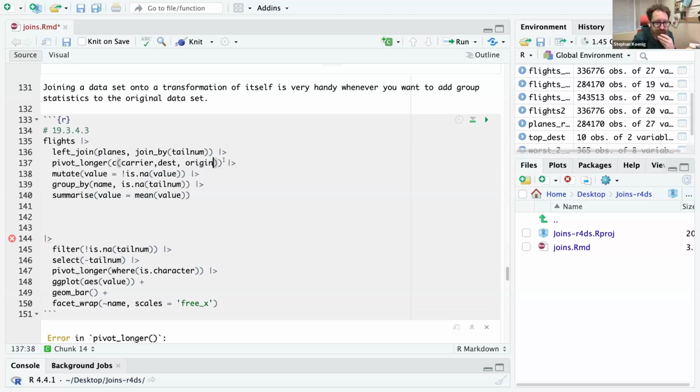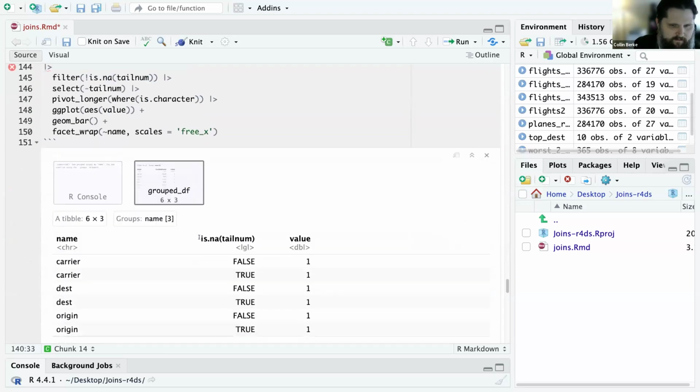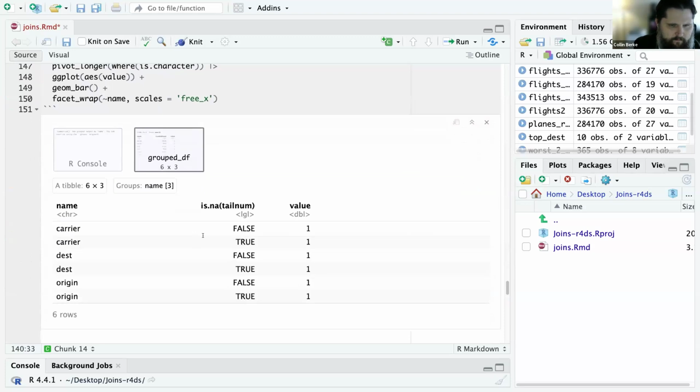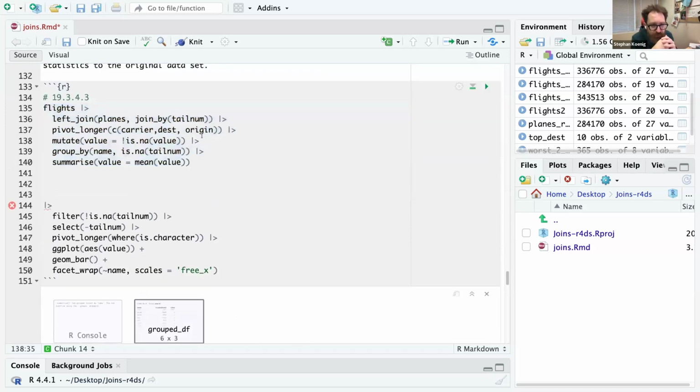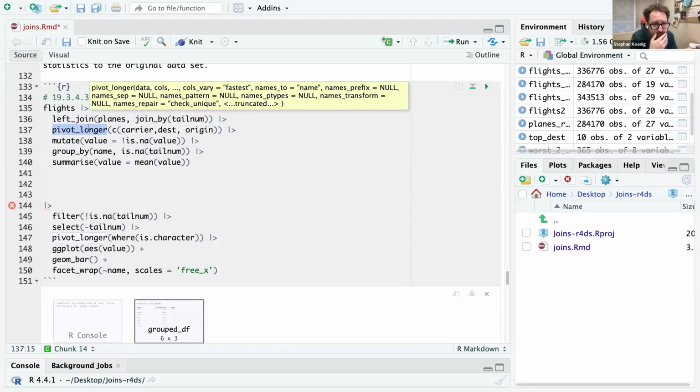Let's see if that works now. Okay, we got something. True, false, true. So they're all value is dot NA tail number. Oh, and now I think it's the pivot longer which drops the NA. So go to the pivot longer. I assume it's dot drop equals, but you have to look at the documentation. When the value is NA, it will just drop them.